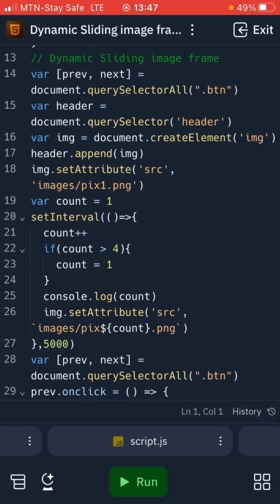So now I put a condition. I said on line 22, if count is greater than 4, so at the point where the function has run for the 4th time, I want to reset count value to 1.